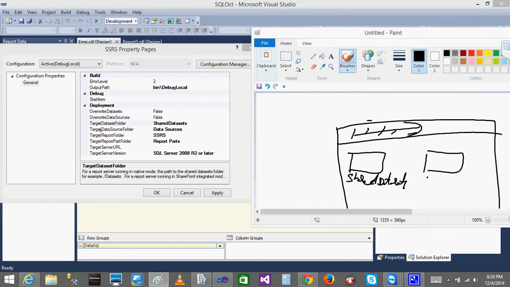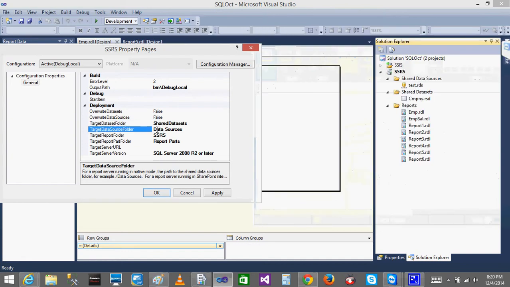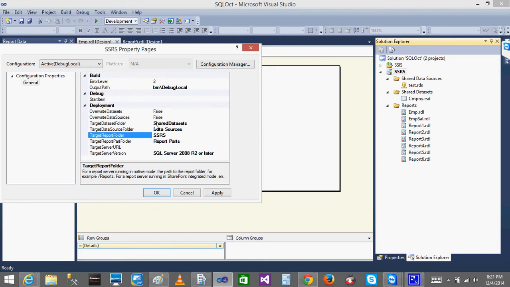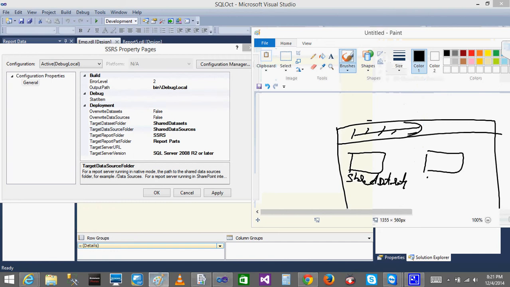Like it's here, see, the target data source folder. It's a data source, so I'll rename it to shared data sources. Now a shared data sources folder will be created automatically. If the folder is there, it will not create. If the folder is not there, it will automatically create a new one. Remember this.